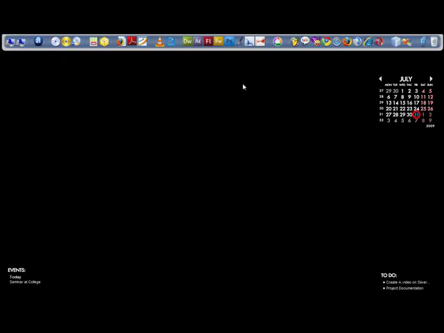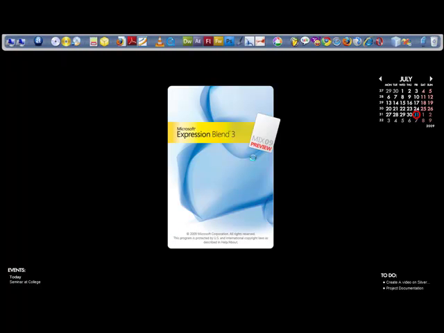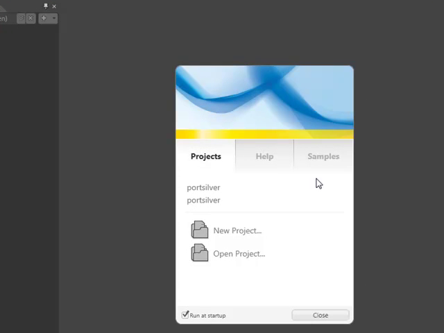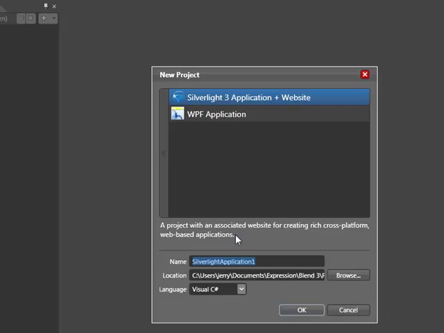Let's open up Expression Blend. Expression Blend is a user interface design tool from Microsoft. What you can do is essentially create all your animations and designs in this. Let's create a new project and call it Silverlight Demo. Silverlight Demo and press OK.